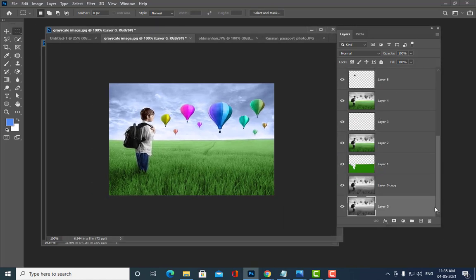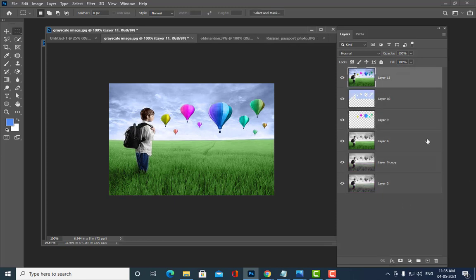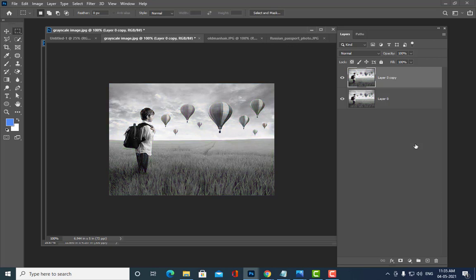Okay, so is it clear now, all of you? Yes, sir. See, I will delete all these layers. I'm going to delete all these layers. See, now we are back to the black and white one. I will just colorize his pants and the grass, and this time not by using blending modes, but by using adjustments. Okay, so now let us see how we can do that.